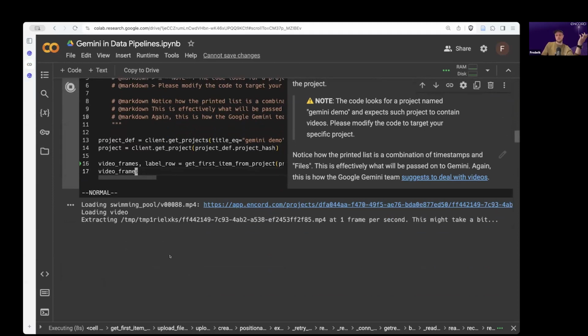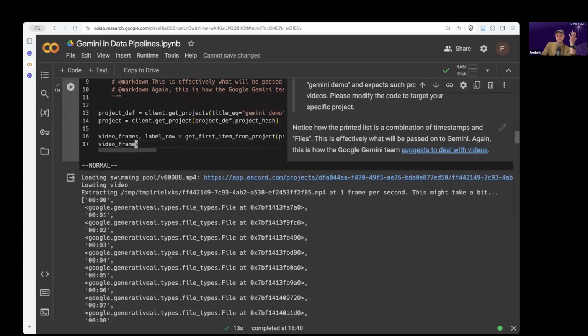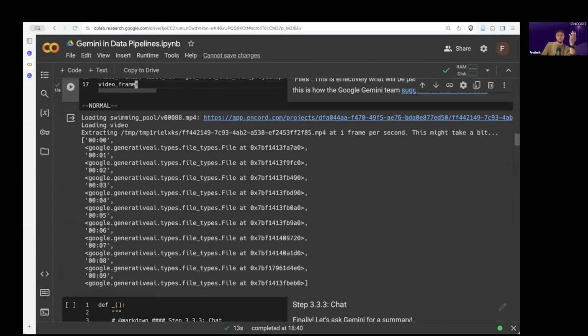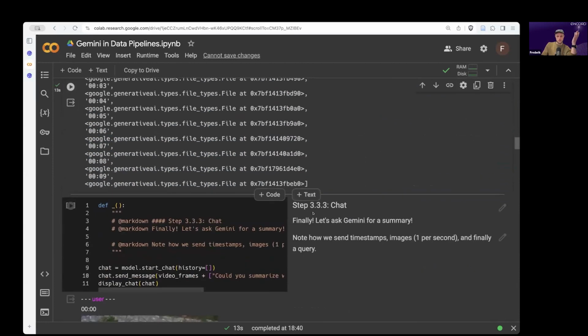So the utility is just going to extract a frame every second, and then it's going to upload it to Gemini. And that's actually how the Gemini team advise everyone to use videos. So it's not like you're uploading the entire video. You are responsible for extracting frames, and you will submit them to Gemini like this. So you'll have a timestamp for when in the video this frame is, and what is the file that you uploaded to Gemini, and you can have a long list of those.